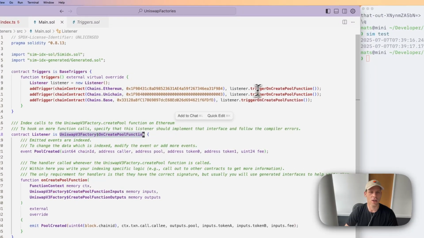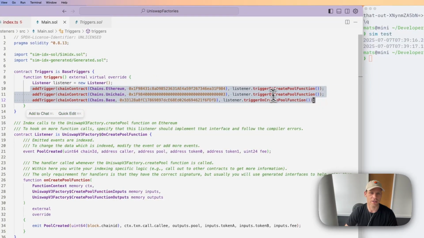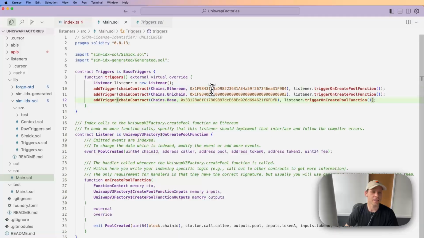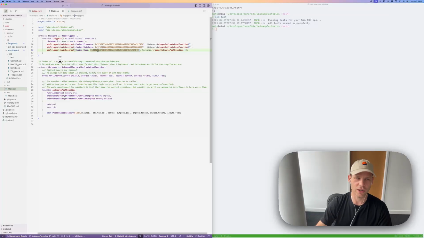And so essentially every line of code you see here is just hooking up our listener contract to a contract. So we're saying call our listener contract on Ethereum on this address, on Unichain on this address, on Base on this address. This is pretty flexible. You can listen to an ABI, you can listen to a specific contract, you can do a for loop, you can do anything. It's just Solidity essentially.